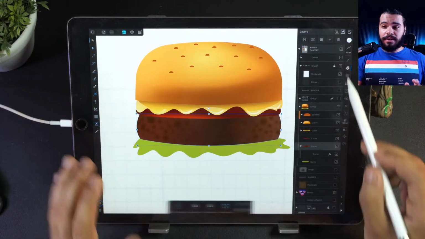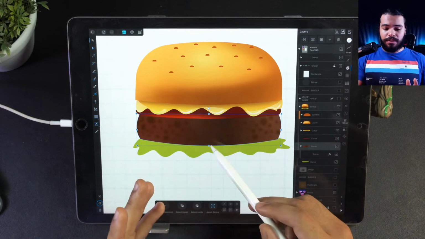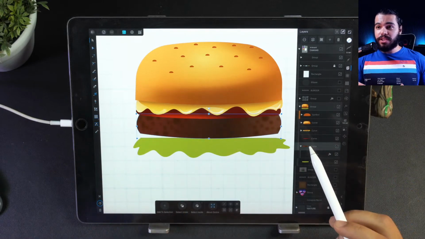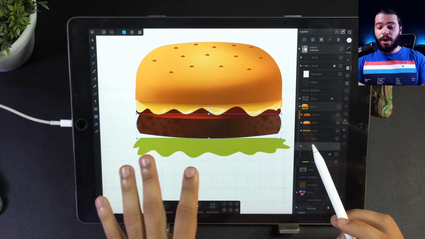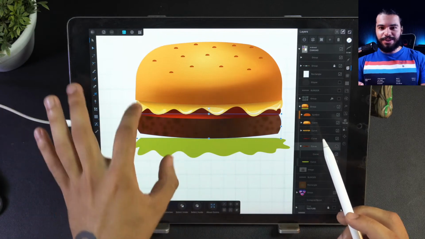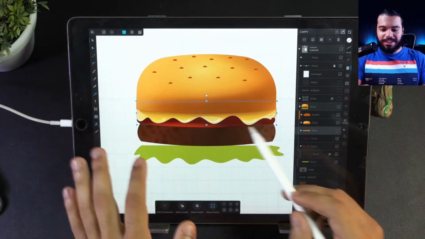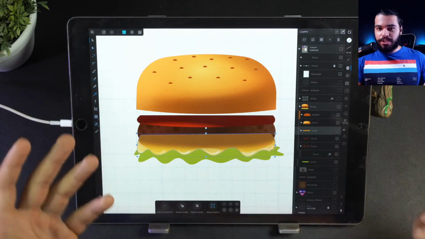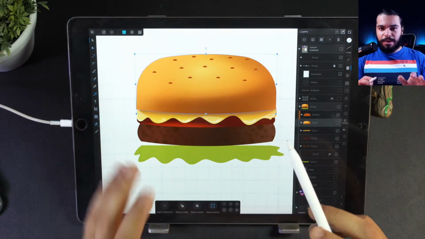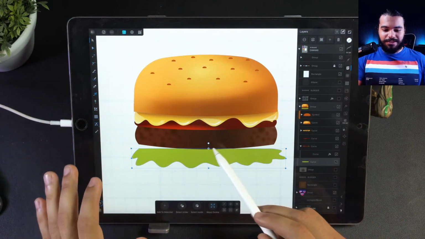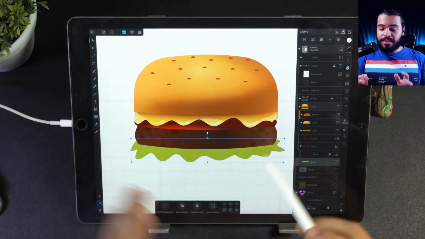And guys, the cool thing about working with vector, just to answer the comments saying my burger structure is all wrong, my friend, I don't care if it is wrong. I can change this to whatever position I want. I'm not burger making, just to let you know. But you can follow.